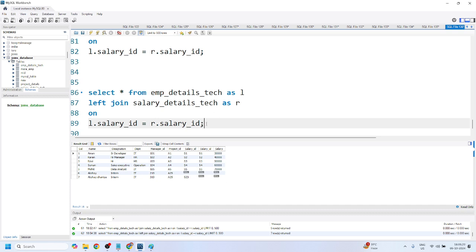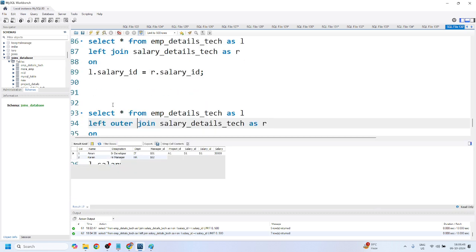And the interviewer might also ask you this question, which is left join versus left outer join. Candidate, there is no such difference between left join and left outer join. The names are different, but the work is the same, right? Yes. Left join and left outer join are the same. Shivani, any doubt?